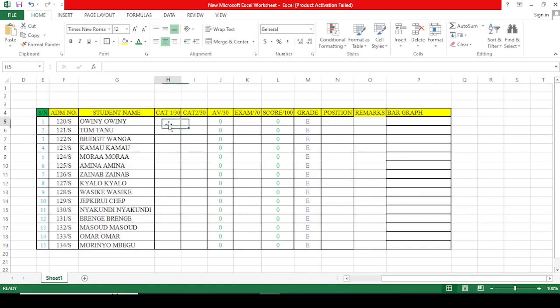Now I can enter the cut marks. Let me just enter the cut 1 marks randomly: 20, 27, 25, 15, 15, 19, 18, 17, 13, 12, 20, 27, 22, 24, 25, and of course 28.